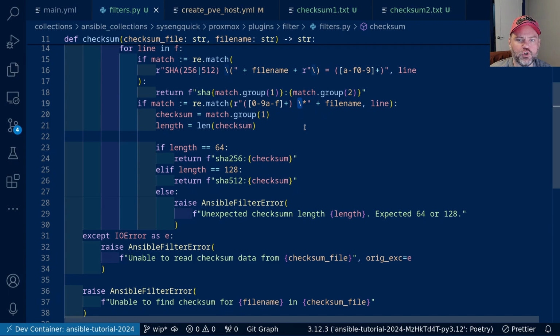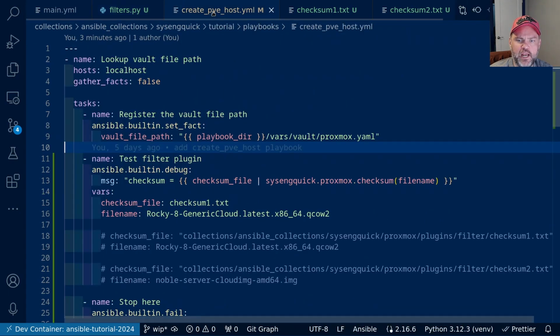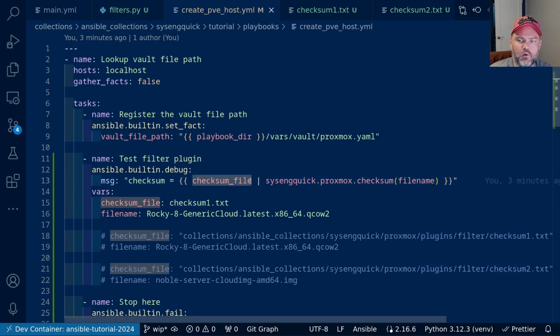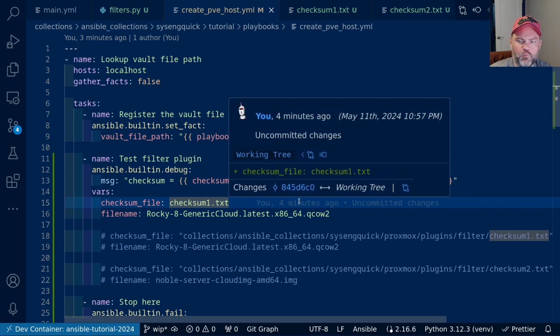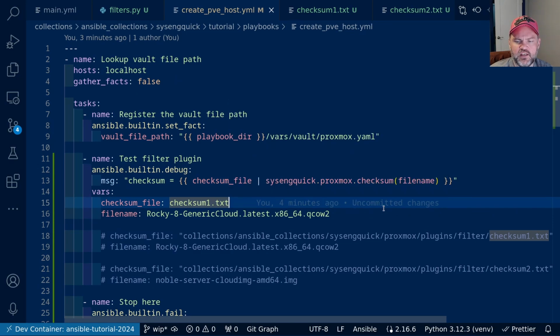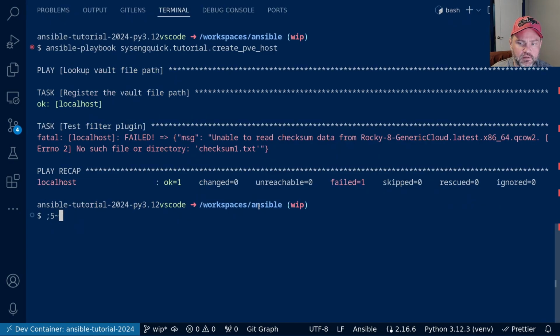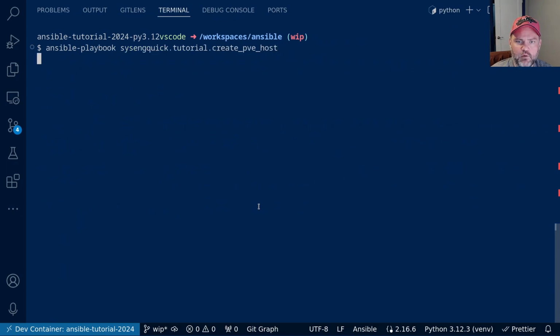So let's go try it out. I made some changes to this playbook to test the filter plugin. So checksum is going to be passing the checksum file into our checksum filter and giving it the file name. So checksum file is going to be checksum1, and here's the file name we're looking for. Now checksum1.txt, this will give us an example of error handling because it won't be able to find this file. It is not properly pathed. So let's go ahead and try that out.